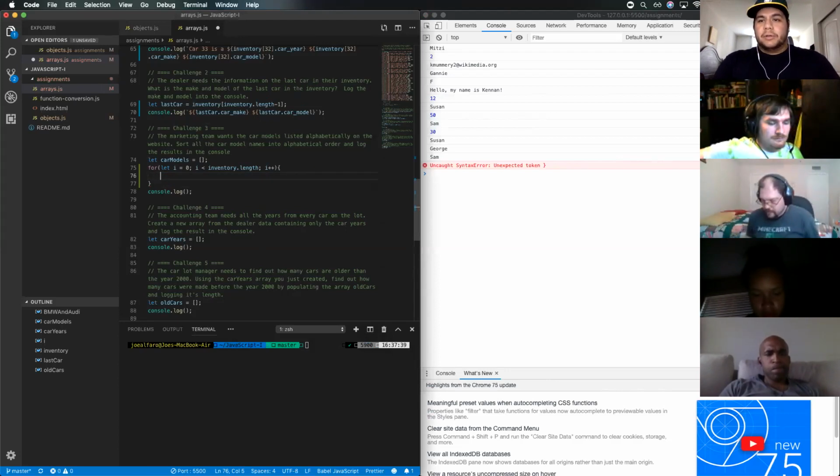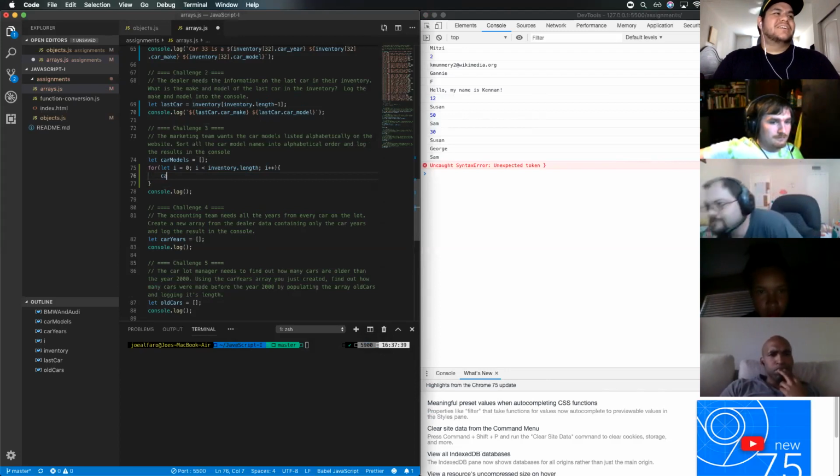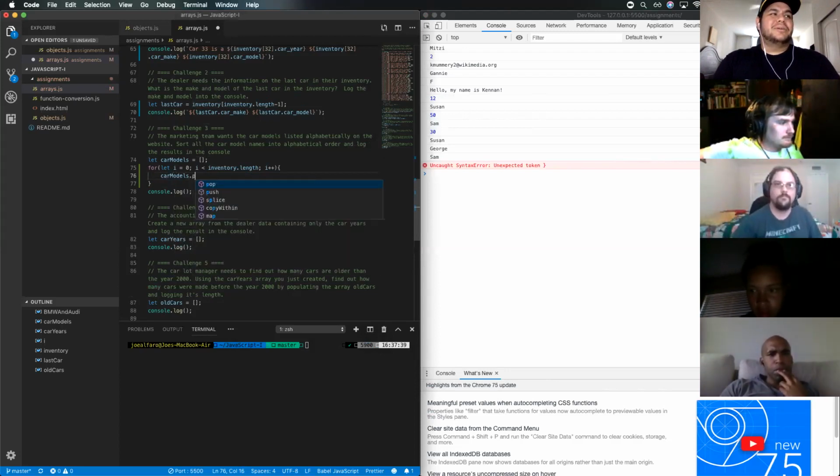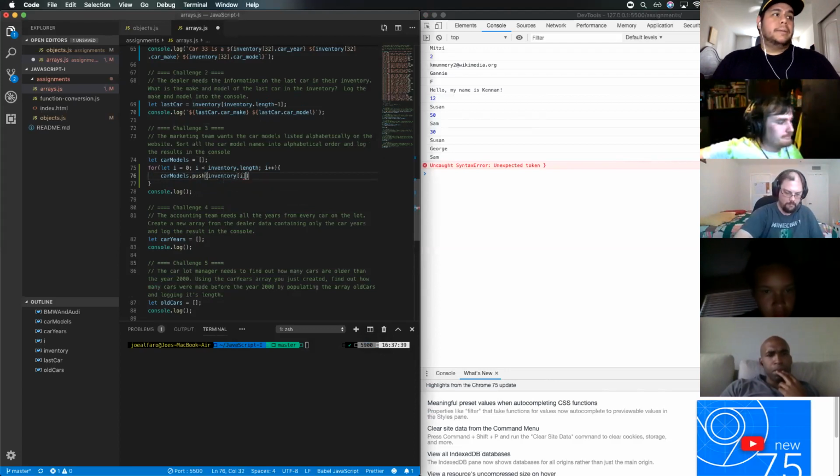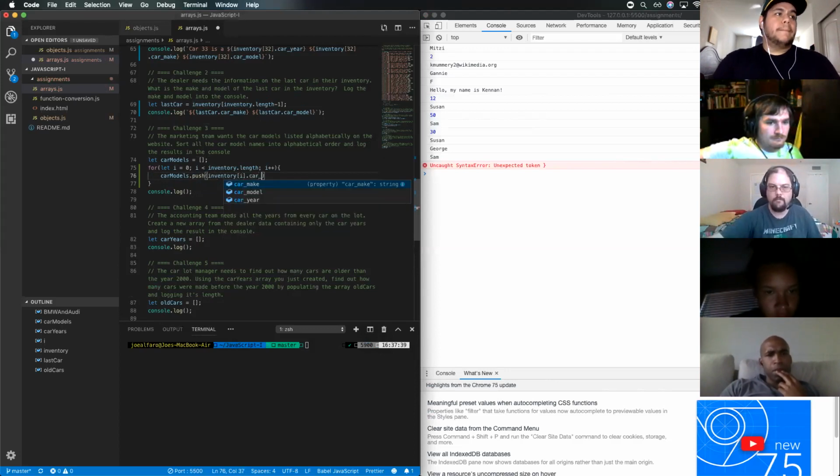So I was overcomplicating. We're just going to go ahead and do car models dot push, and we're going to push in the string, which is going to be inventory i dot car model.